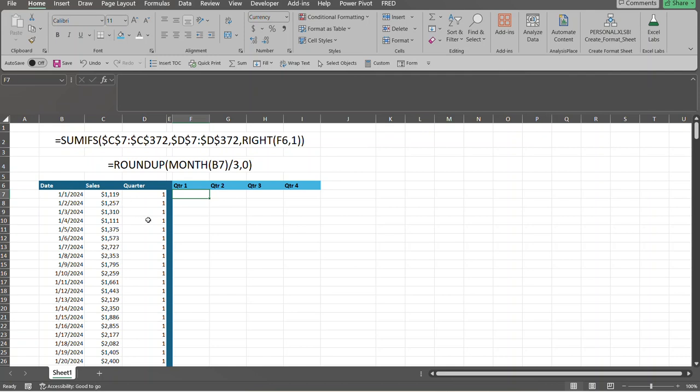So basically, our first step is we need to figure out from this column here, does this date fall within quarter one, quarter two, quarter three, or quarter four? In order to do that, we could set up a helper column, and we're going to determine row by row, does this fall in a particular quarter? We want to flag that. So in order to do that, we could use the ROUNDUP function in Excel and a MONTH function.